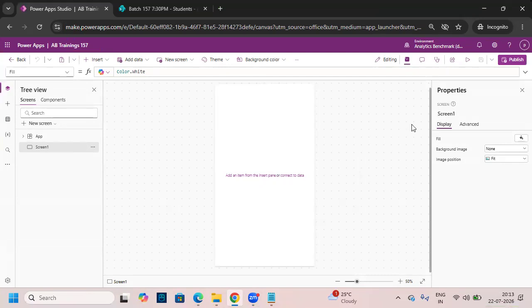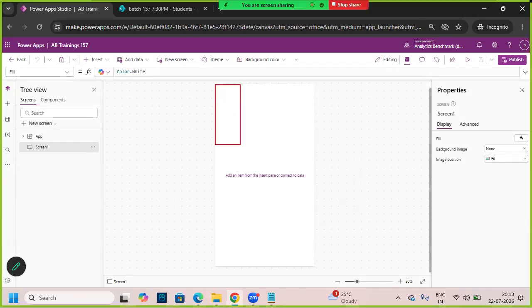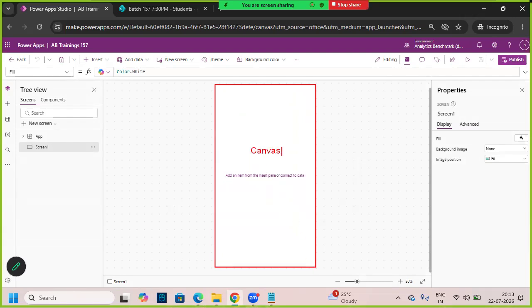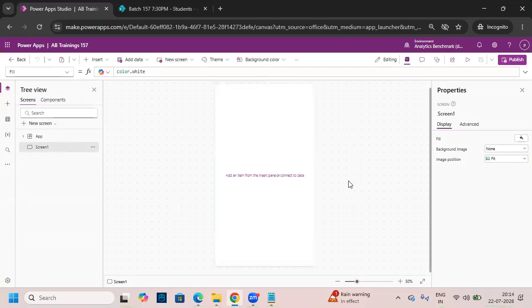Now, once after saving the app, let's start creating. Here, where we can design the app, this is the place. This one we'll call the Canvas, or we can call it a screen also. By default, the name is Screen1. We'll call it screens or Canvas. So Canvas is the place where we will design or create the apps based on the client requirement. Fine, okay.